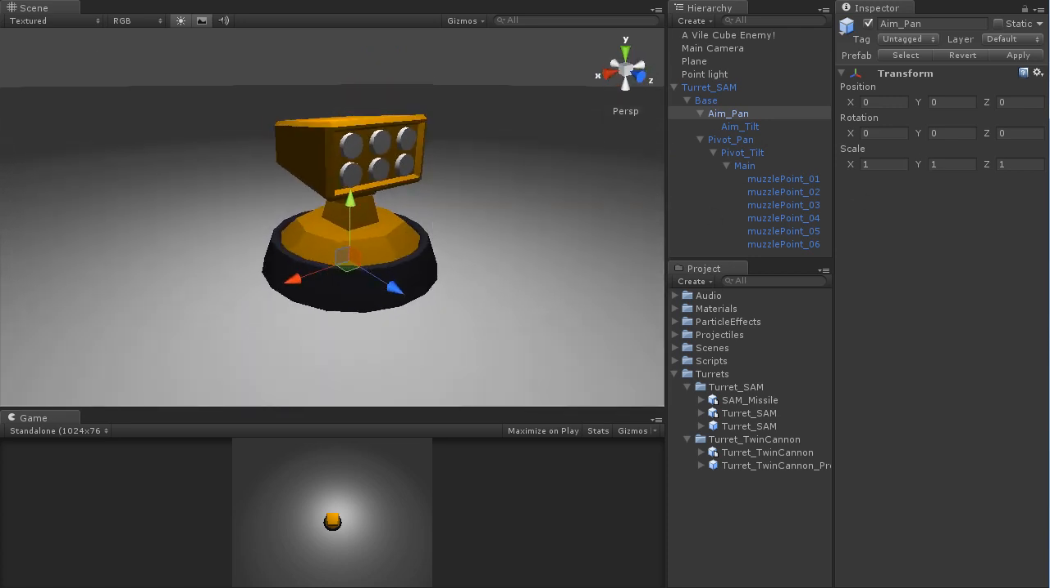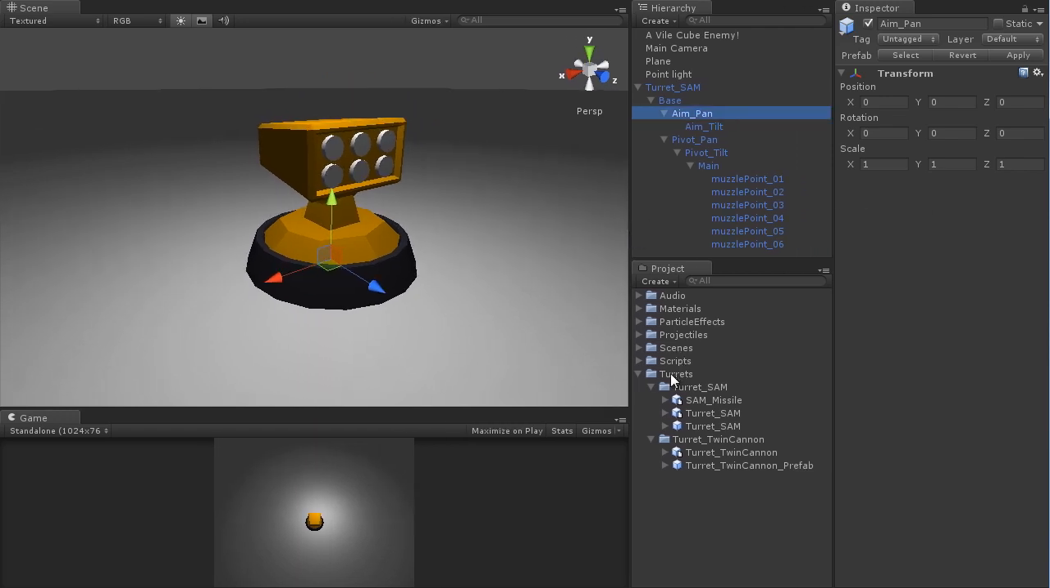Alright, and speaking of which, let's take a look at the script, but first let's look at some of the new project items we have here.